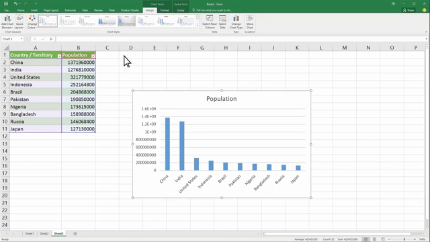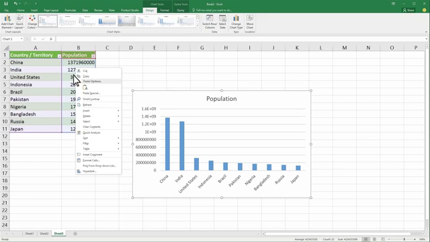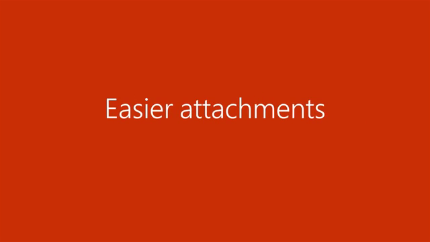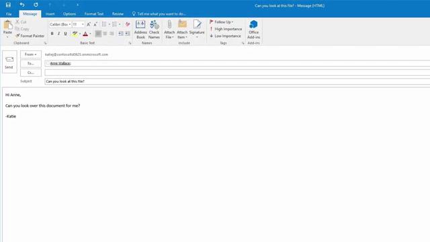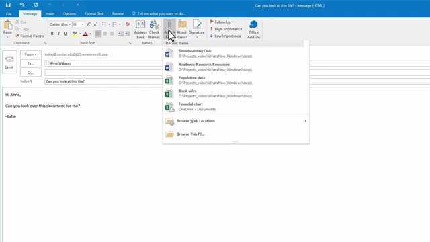And the really cool thing is, I can click Refresh and see any changes that may have been made on the web page. Here's another reason to upgrade to 2016. Attachments are easier in Outlook. You no longer have to hunt for files on your computer. Click the Paperclip button, and you'll see recent files you've been working on. Click one, and it gets attached to the email.